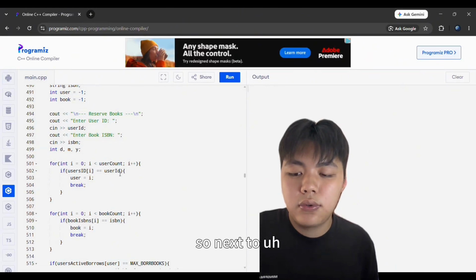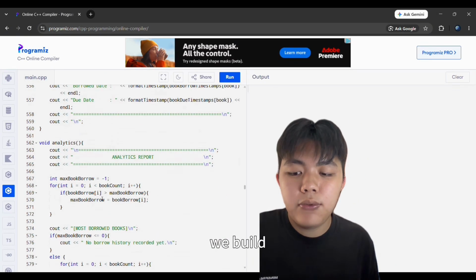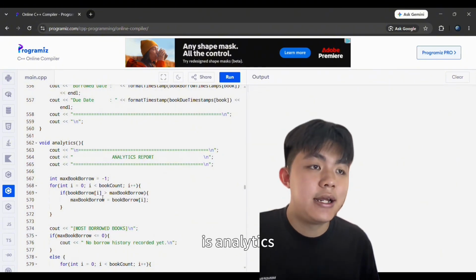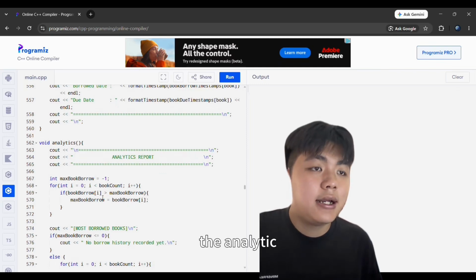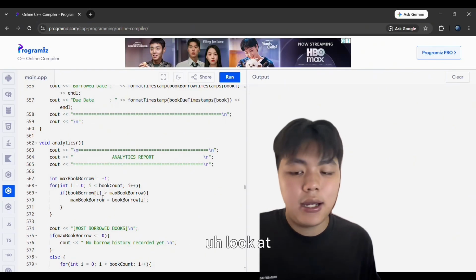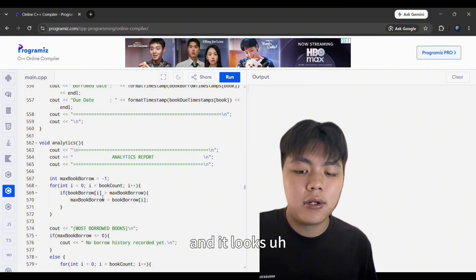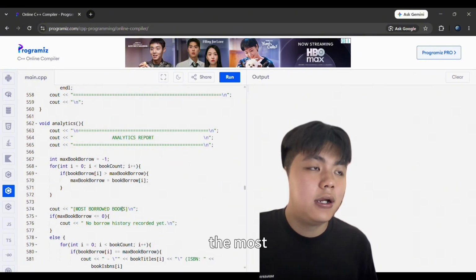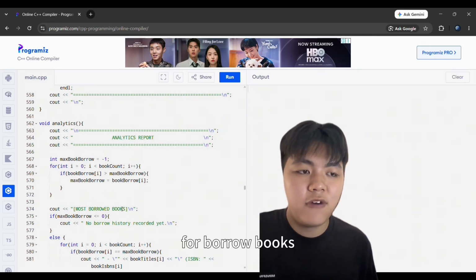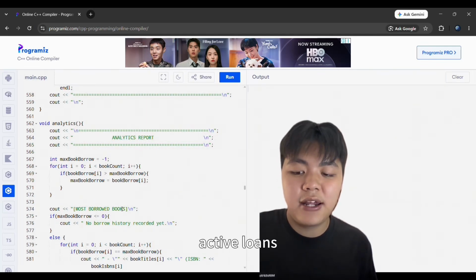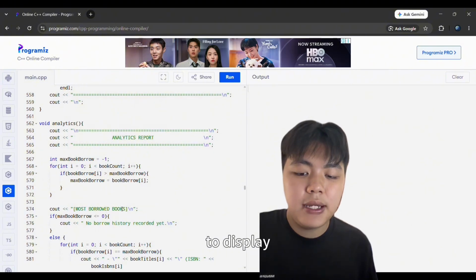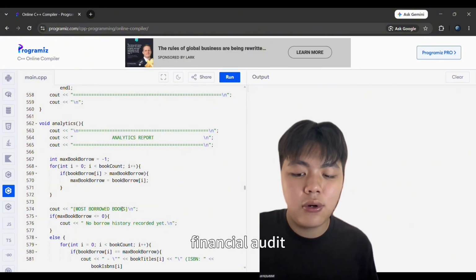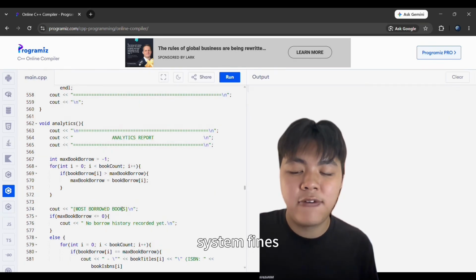Alright, so next for administration, we built a comprehensive telemetry dashboard split into two main functions. First is analytics and the second is report. Inside the analytics system, it looks at historical metrics and goes through all records to isolate the library's most frequently checked out book title and highlight the most active user for borrowing books. It also screens all active loans against the running system date to immediately notice overdue books, complete with a total financial audit of all collected and unpaid system fines.